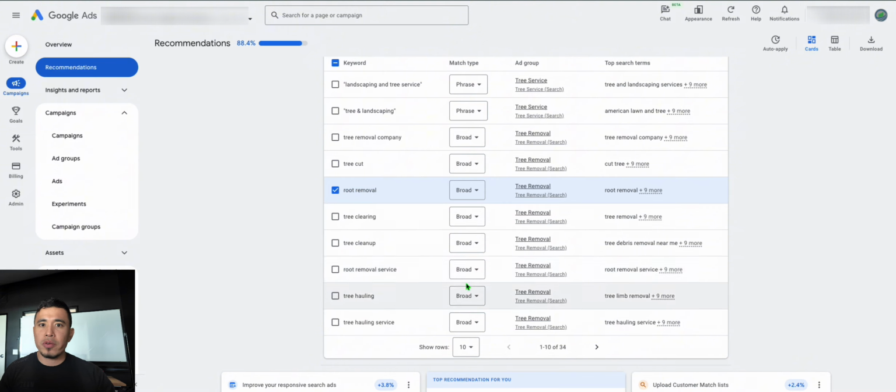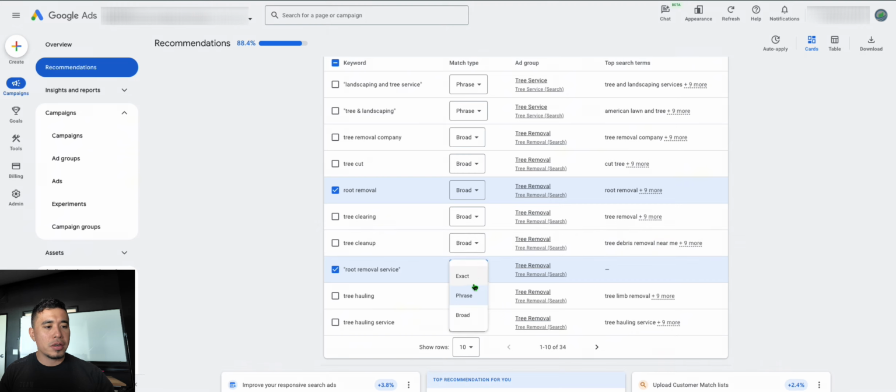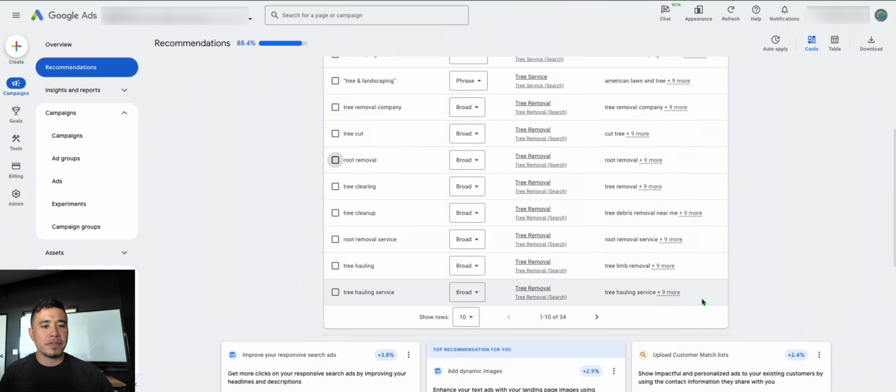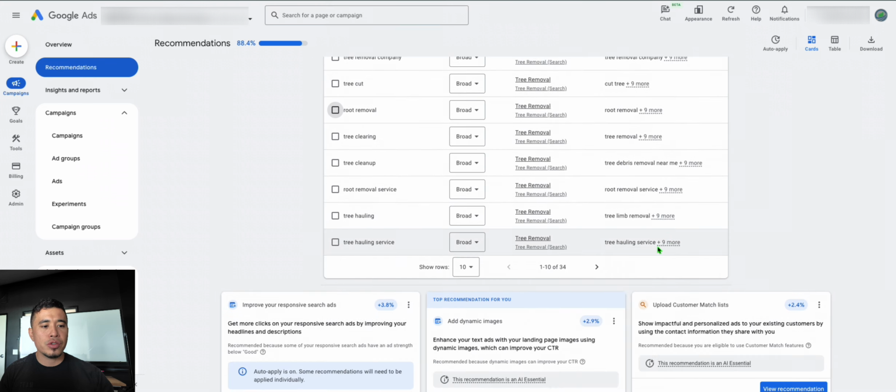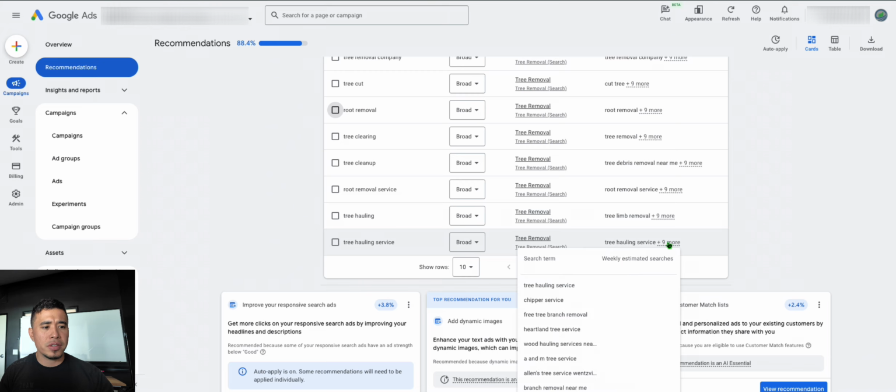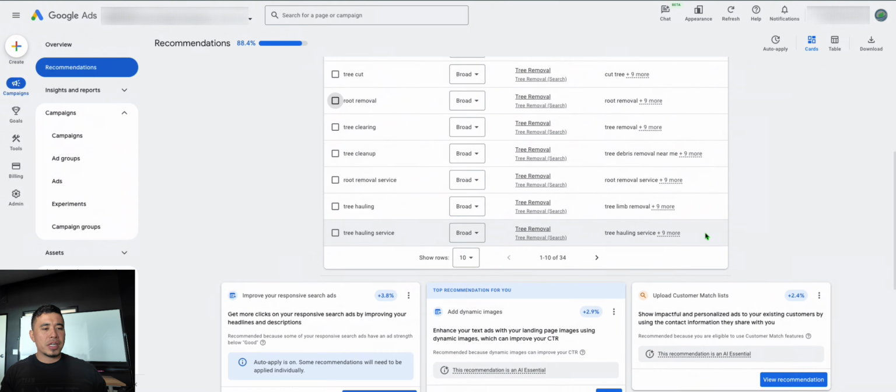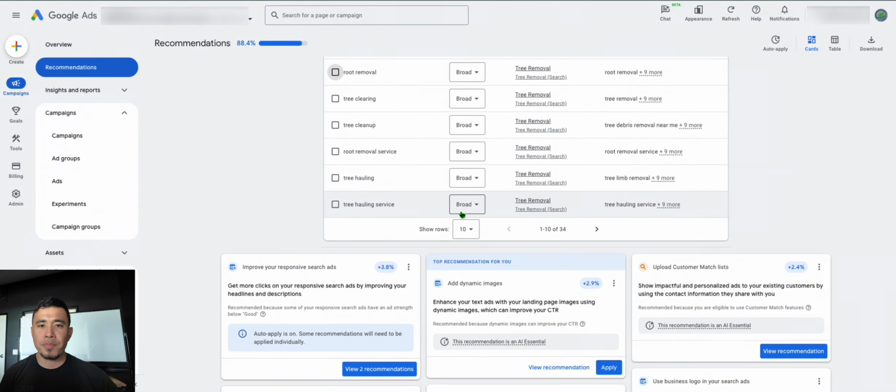Now in this case, root removal service, maybe that's a little better. So instead of a broad match, I probably want some type of phrase match or closer. But what you can do as you're going through each of these keywords is just look at the top search terms that are related to that keyword that Google is suggesting, and then see if it's all pretty relevant to your service. So you can see here, here's a good example.